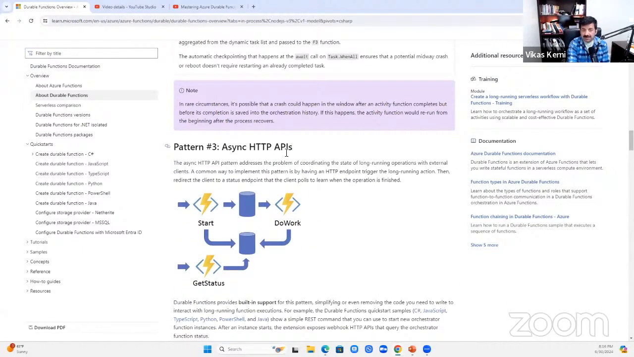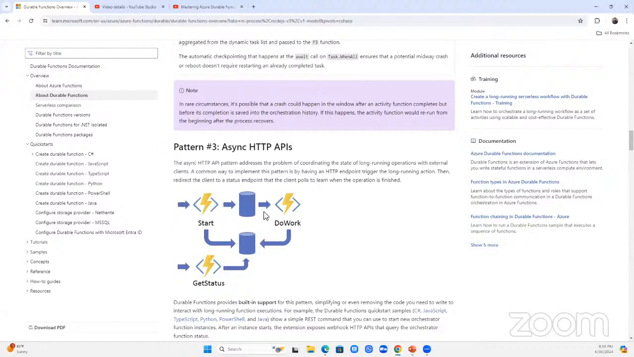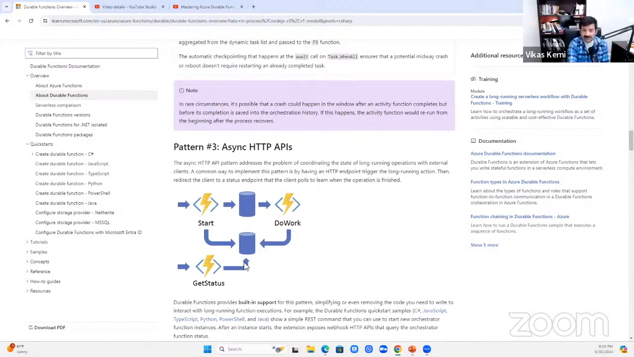Async HTTP API is basically you are starting an async call, and at the end of this call, it will call an endpoint, which your client will be polling to find out whether the job has been done or not.